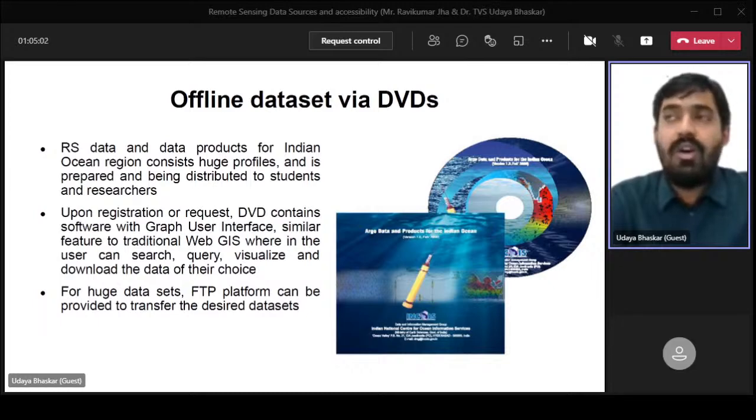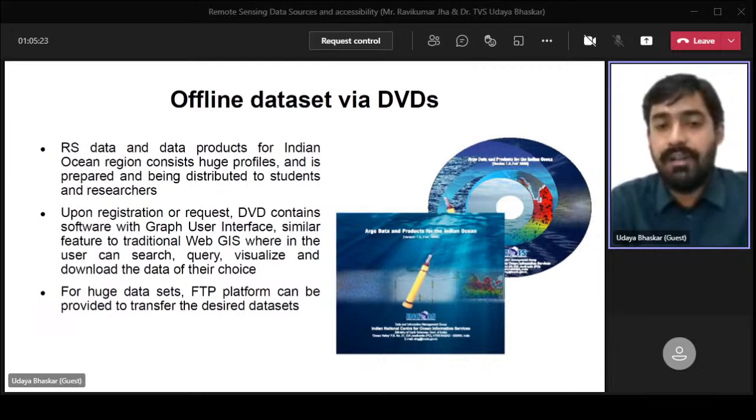So upon registration or request, as I said, we also send DVD containers, and in the DVD we will also give an explanation of how to use this through which software or user graphic interface, and similarly features for traditional web GUIs, where the user can search, query, visualize, and download the data of their choice. For huge data, as I said, FTP platforms are very useful to transfer the desired data set.